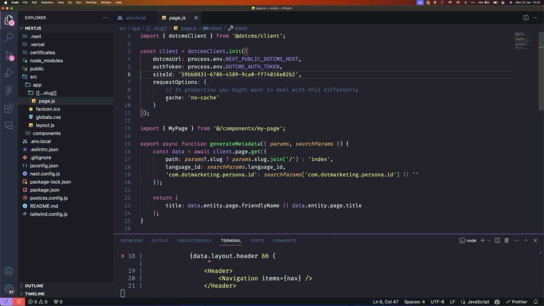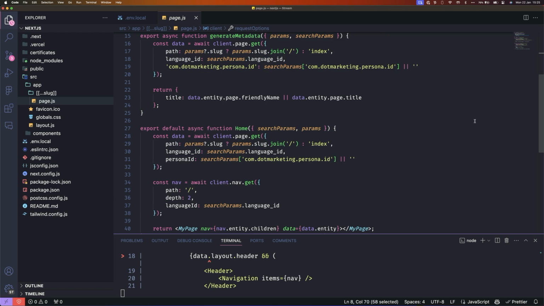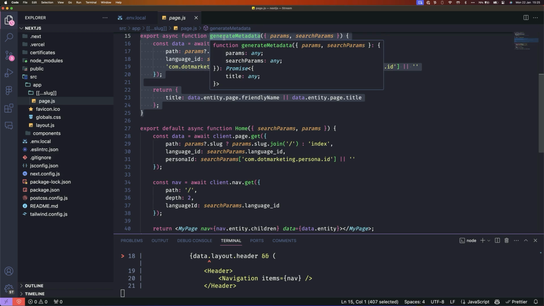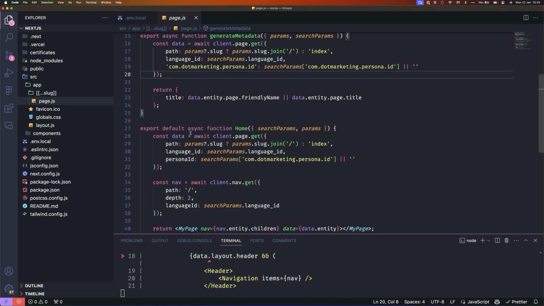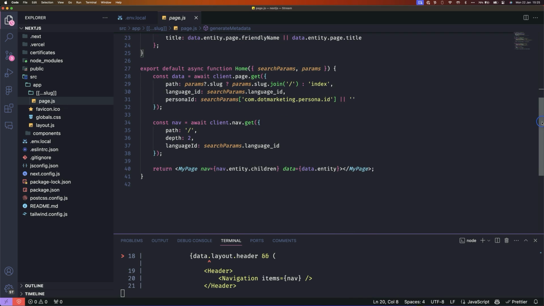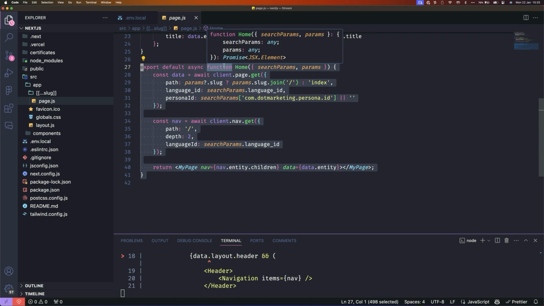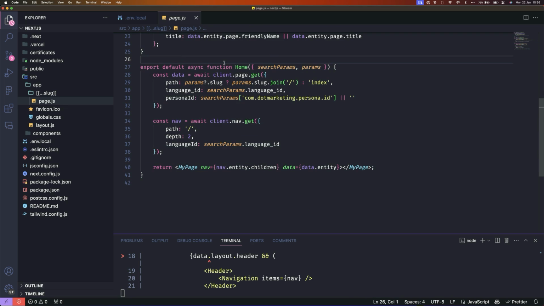In this case, we are passing cache no-cache, because I'm showing you how to edit, and I always want to fetch data from dotCMS. I added a comment here: if you are in production, you might want to deal with this differently. Then I have this function, coming from Next.js, which allows you to generate the metadata for this page. And then let's go to this component right here. This again is coming from Next.js. This is the way Next.js renders a page.